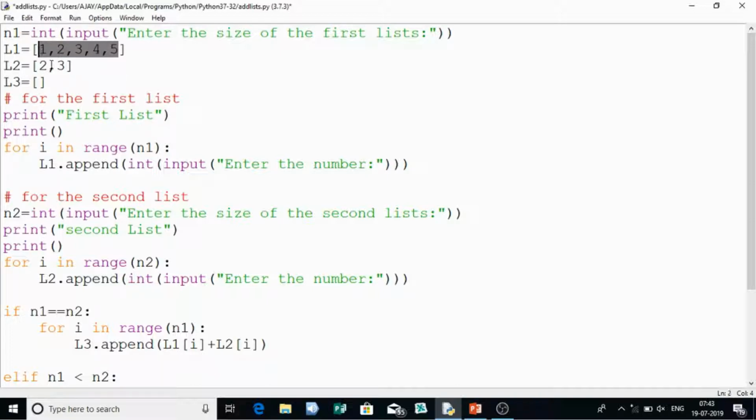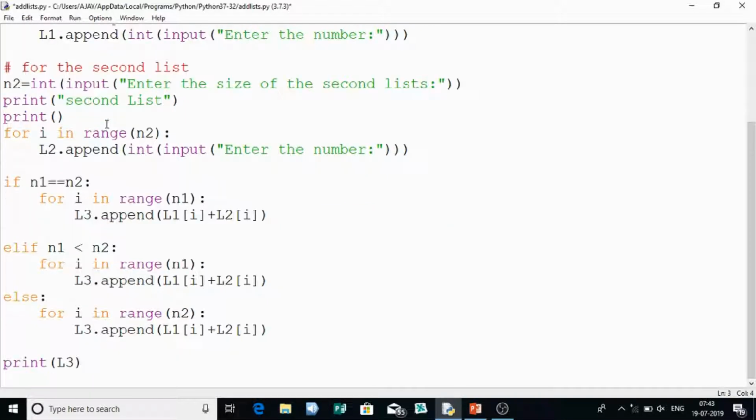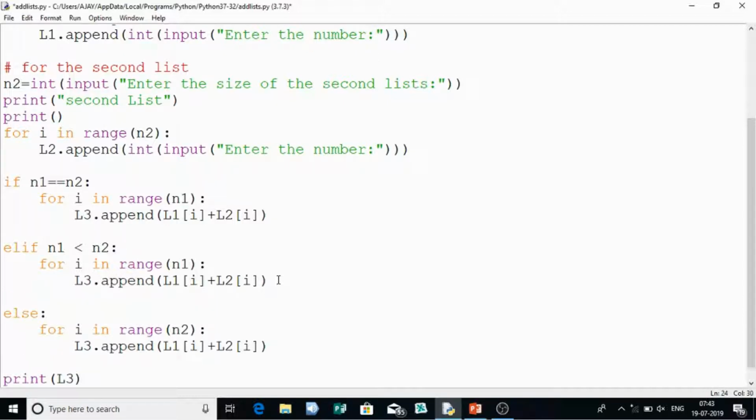So what can be the logic? What logic should we apply? Okay, let us try this one. I will use the extend function. If you remember, the extend function takes a list as its parameter and will add all the elements into that list.